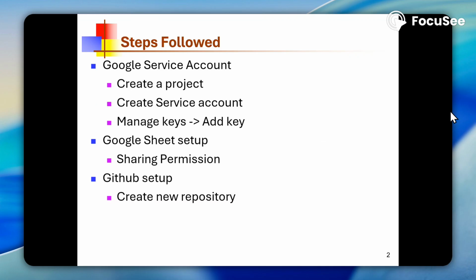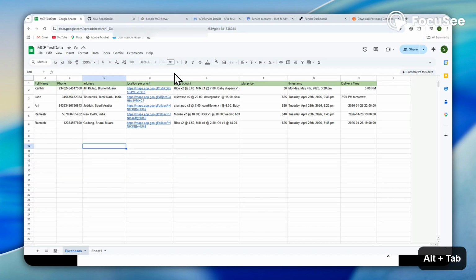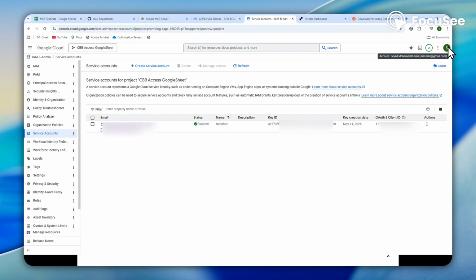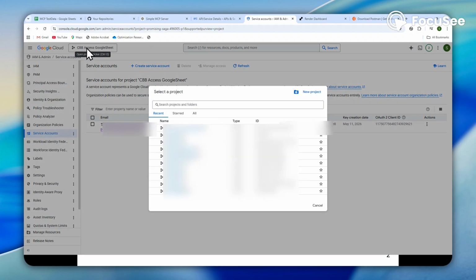Step number one, you've got to have your Google Sheet. To access your Google Sheet, we need what is called a Google service account. So let me show you how to create one. You go into the service account using your Google email, Gmail, and then go into service accounts. In here, the first thing to do is to create a new project.